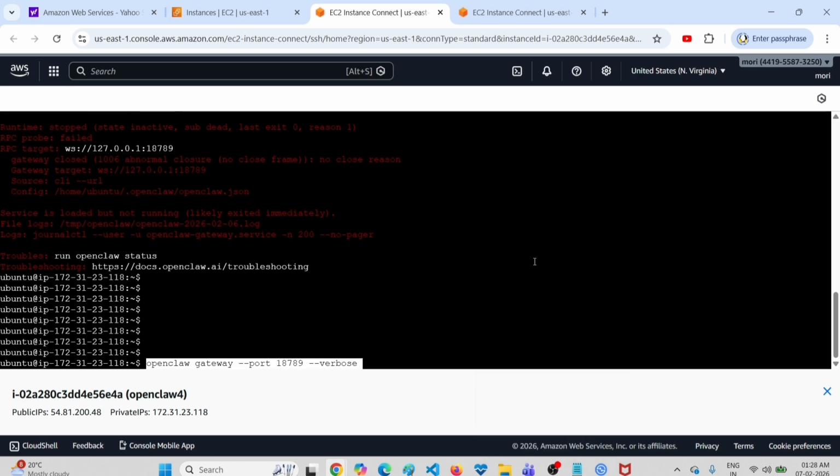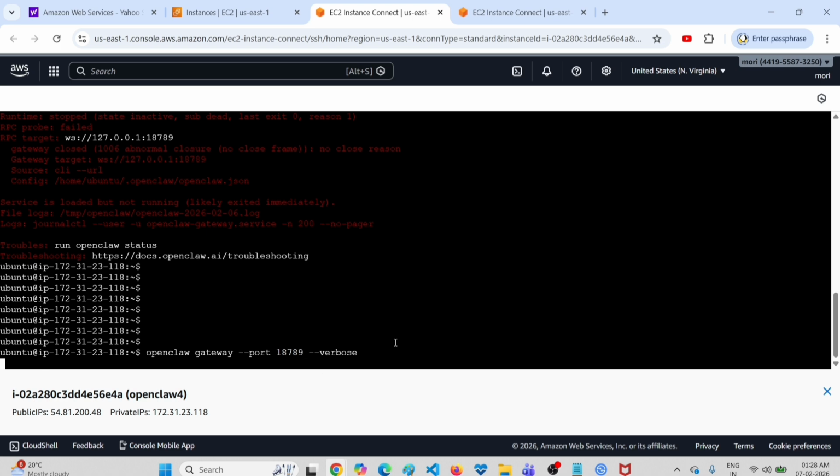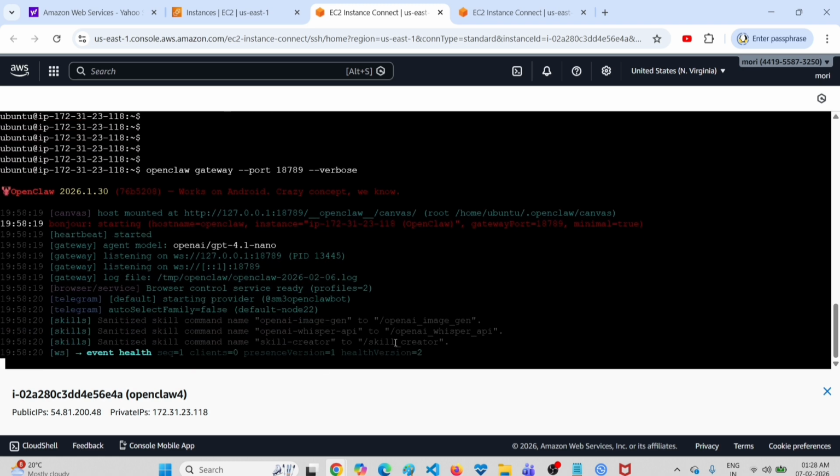This is the command: OpenClaw gateway --port. Here you can mention the port. If you want to change this port, you can change it here. Then --verbose. Let me run this command. See, this way we can run OpenClaw gateway in verbose mode. And here you can see it started.